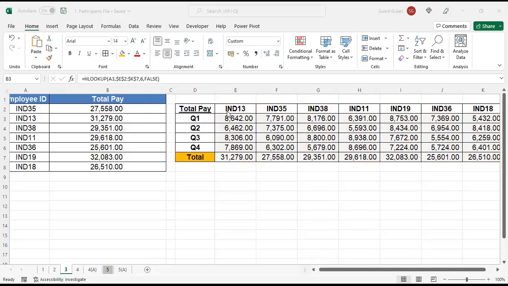Wonderful. So VLOOKUP is vertical lookup, and HLOOKUP is horizontal lookup, which is from top to bottom, right? So this is how HLOOKUP works, and this is one of the very interesting examples of how to use an HLOOKUP.